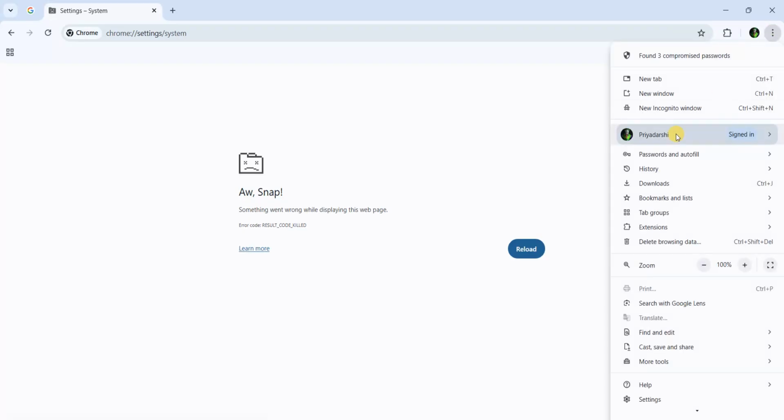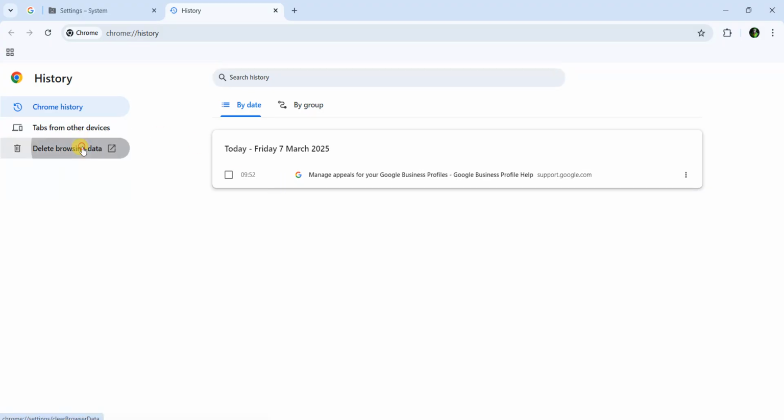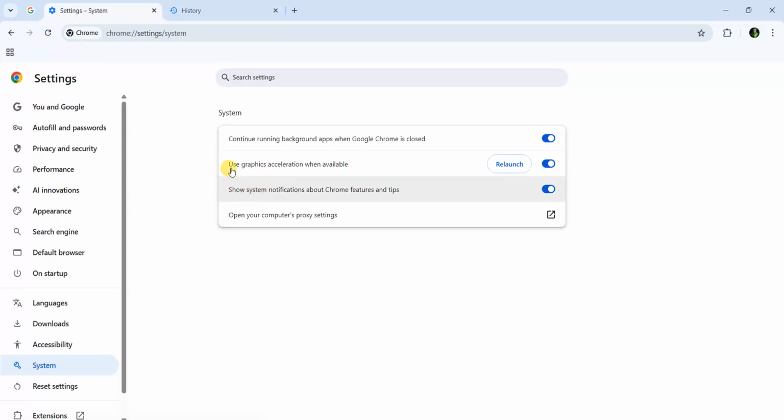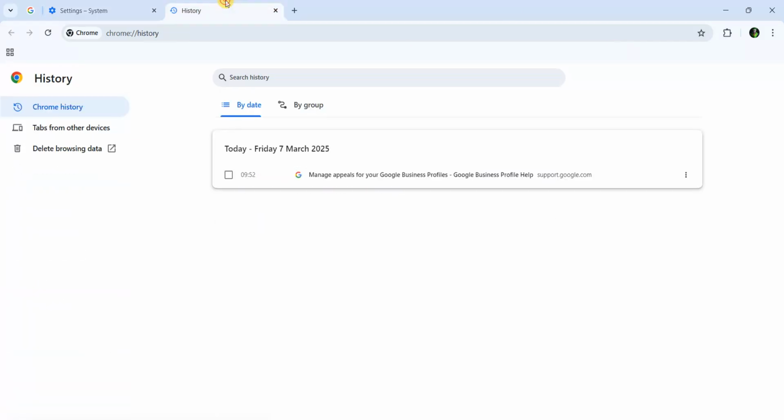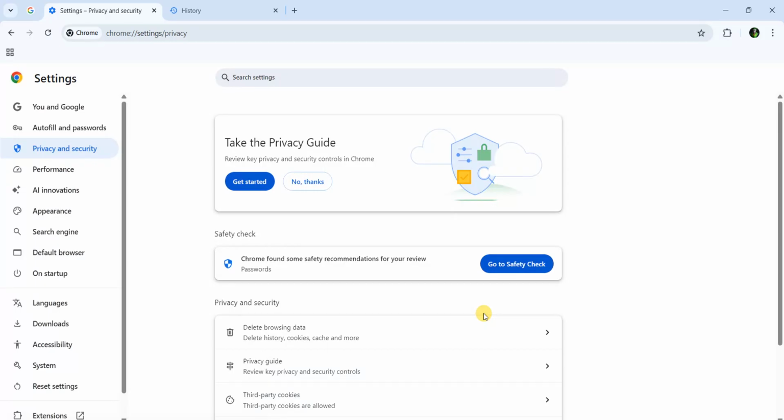Click on three dots. Now move to history. Again history. Now click on delete browsing data. You have to click on browsing data. Now you have to select the cached images and files and cookies and other site data. You have to enable it and click on delete data. Now it will delete your cache files and give you a better experience.